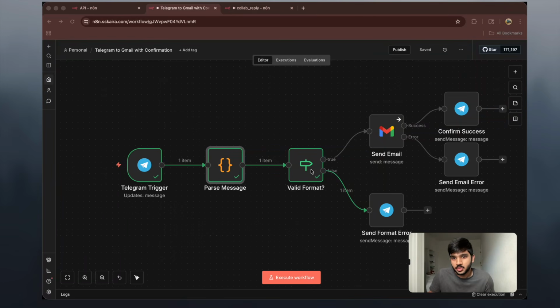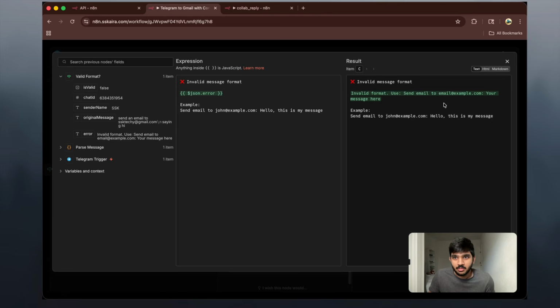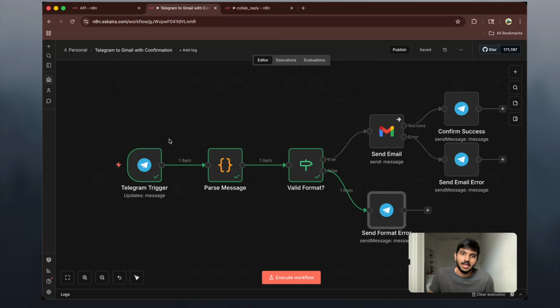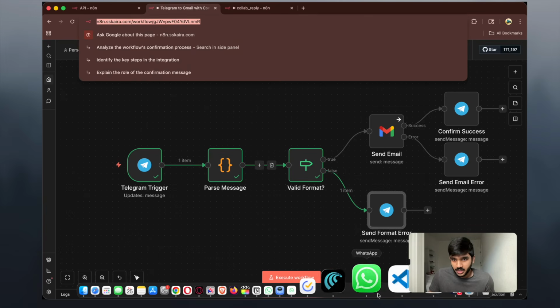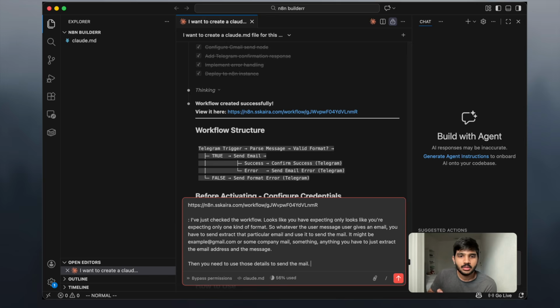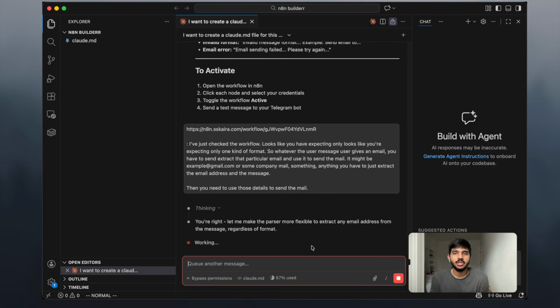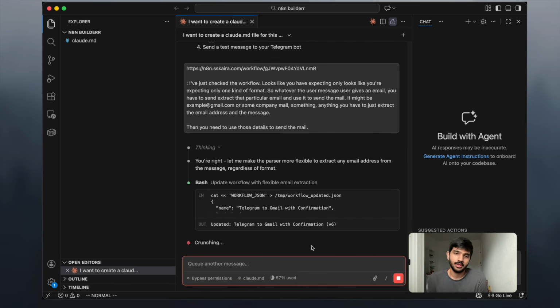Now while testing, it is going to the false branch and saying format error. So it is expecting me to send something like email@example.com. Let's ask Claude itself to update the workflow. Let's go here and paste the link. So now I told it that it is not working as expected and asked it to update. As you can see, you can give the workflow link, or you can use the workflow name and ask Claude to do its job. So as you can see, it got the error and it is fixing it.